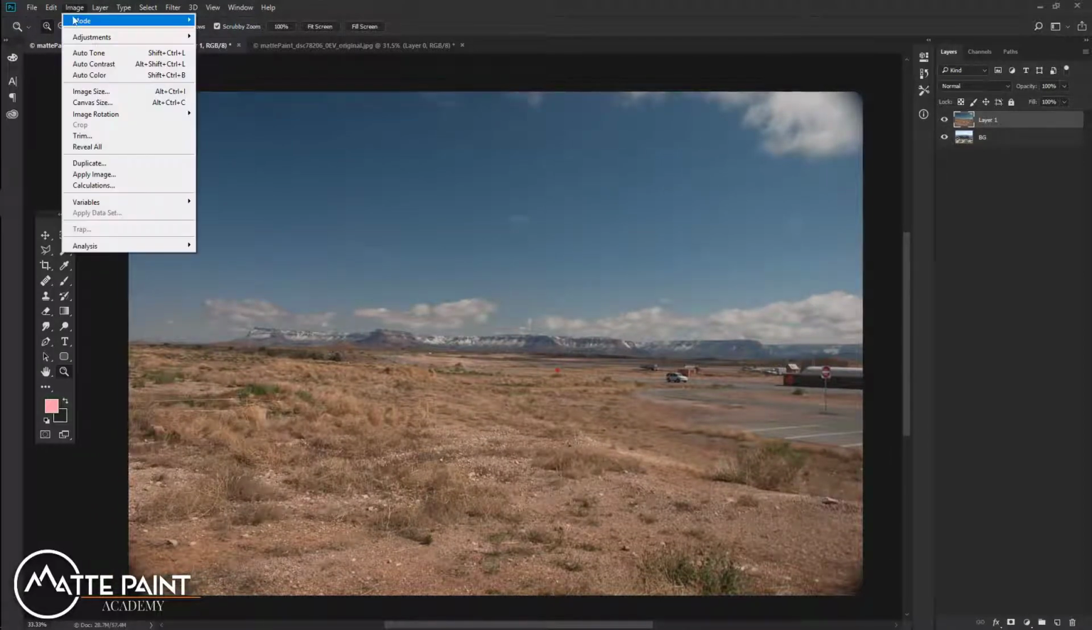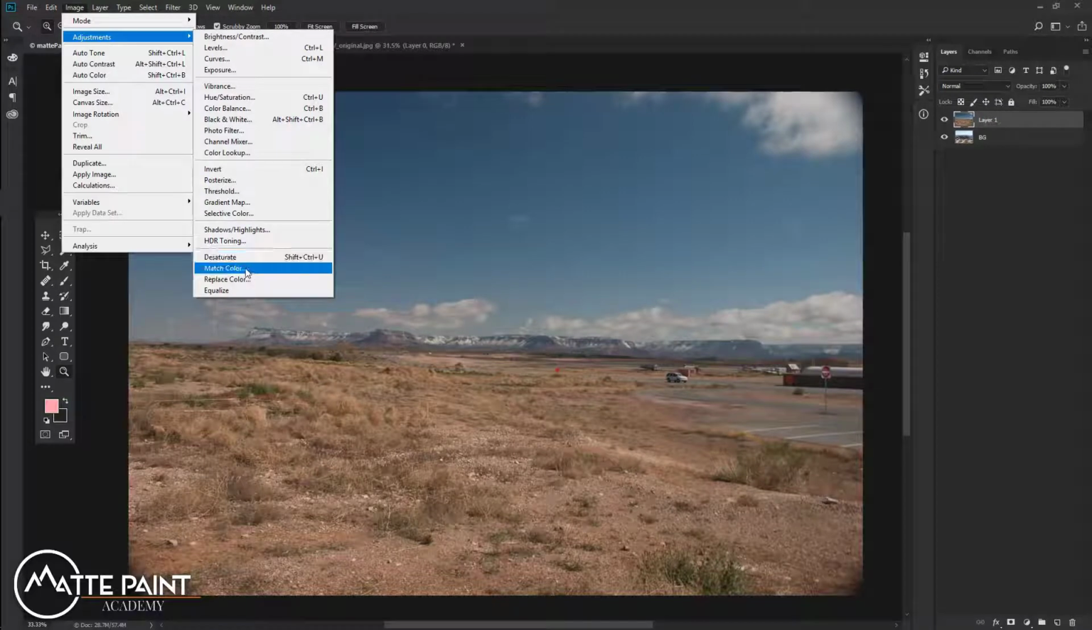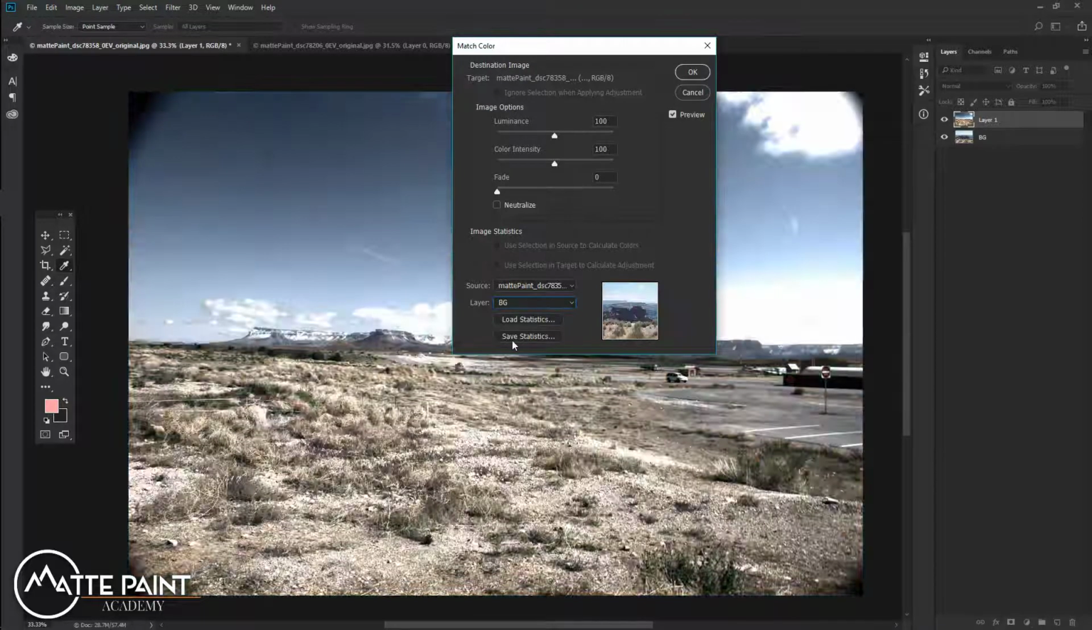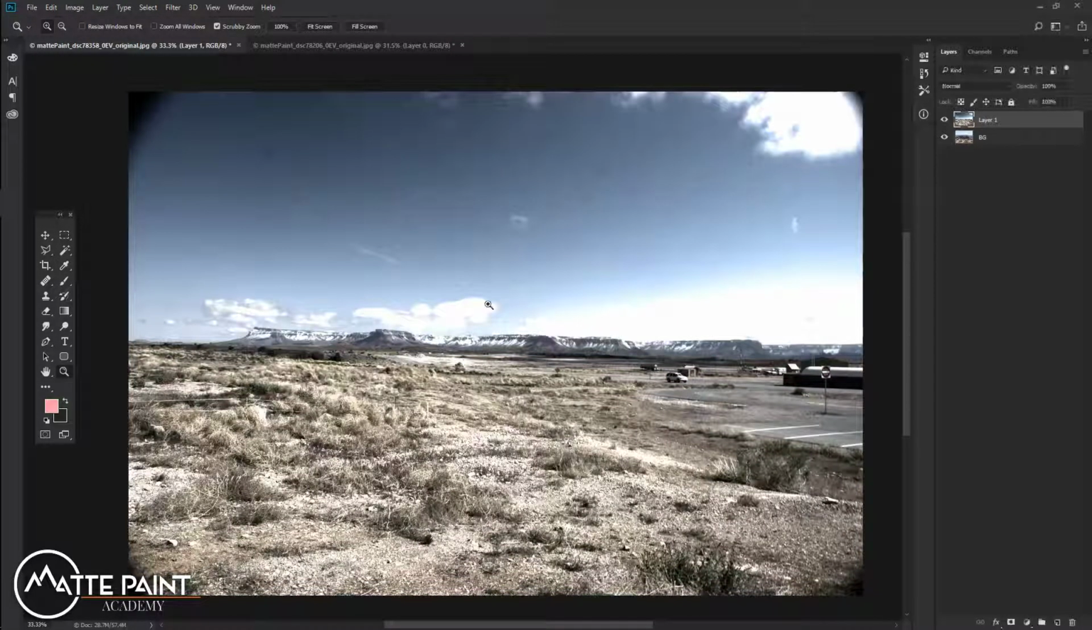Now if we come to Image, Adjustments, and we go Match Color, the first thing we want to do here is select our source document, which in this case for me is the top one, and our layer is the BG layer. So this is the layer that you want to match your selected layer to, one of these layers. So if I selected layer 1, it's going to do nothing, it's matching itself to itself. So if I select BG, we can immediately see that this is not the sort of effect that we want.